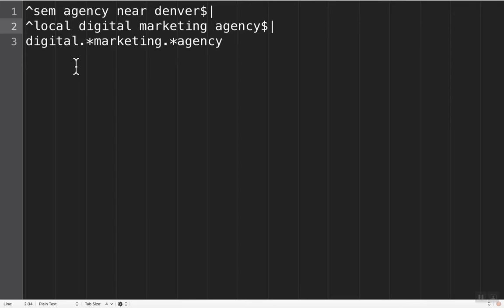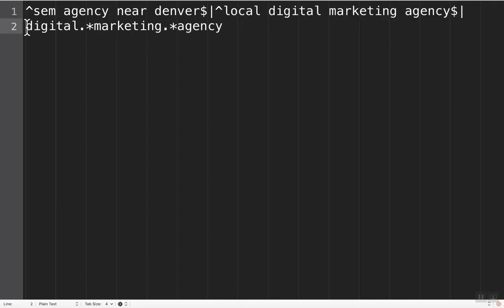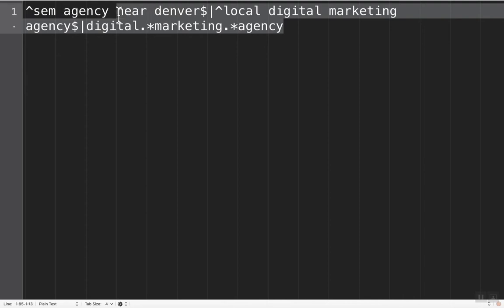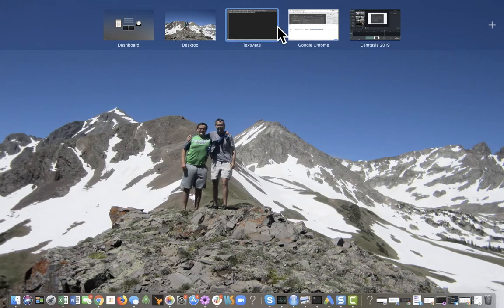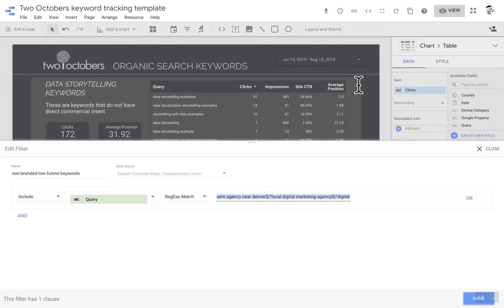It has to be in that order, because what it's going to match is if it finds the word digital and then any number of any characters, and then the word marketing, and then any number of any characters, and then the word agency. So what I could do is put that back together, and I could pop that back into Data Studio, and might as well try that out.